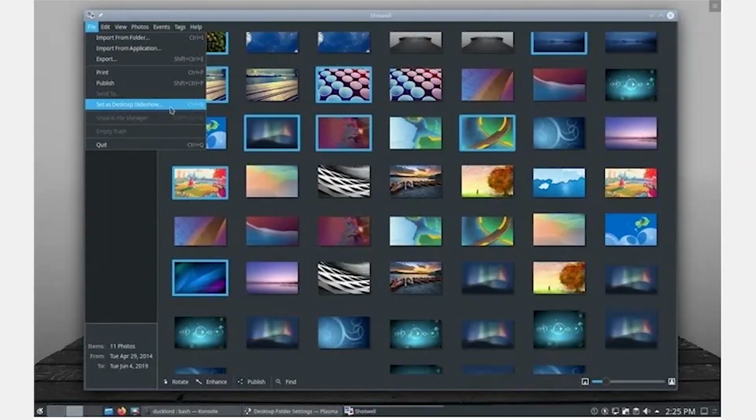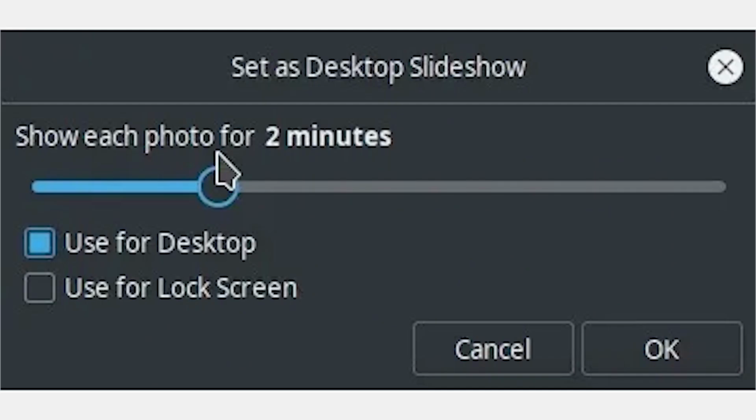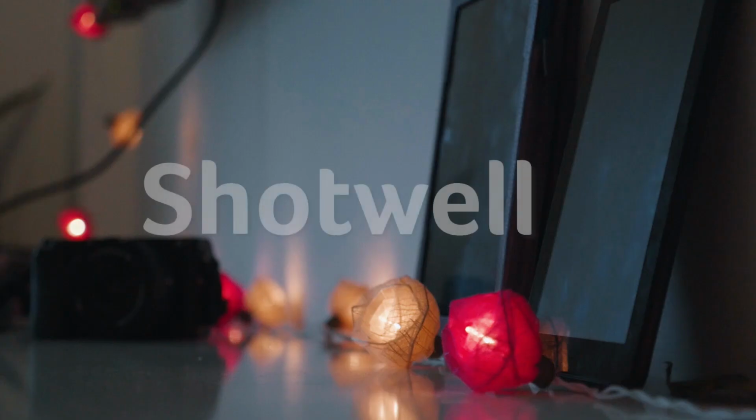Although it's not an actual wallpaper changer, Shotwell can act as one. You only have to select in its interface the pictures you want as wallpapers on your desktop. You can use File, Import from Folder to load a bunch of images in it with one click. Keep Control pressed and left click on the ones you like. Then choose File, Set as Desktop Slideshow. After that, choose how long each image will be displayed.